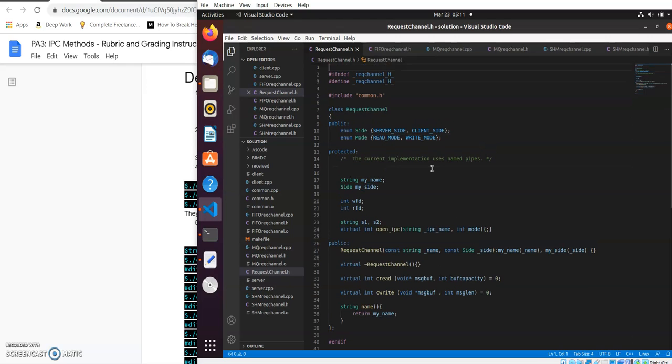So this class was made by taking everything that was common to all the request channels and everything that they need. So any enumerations, names, the write and read file descriptors, and streams, as well as some methods like constructors and cread, cwrite. All of the different types of channels like FIFO, message queue, they're all going to inherit these methods. So since they all have these methods, they're all in this parent class.